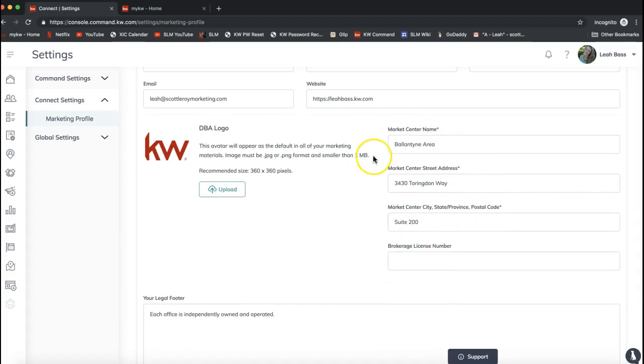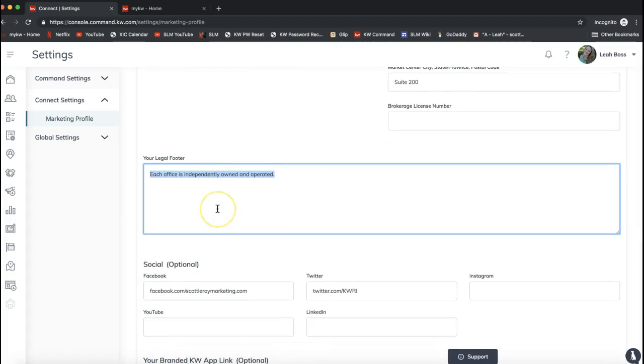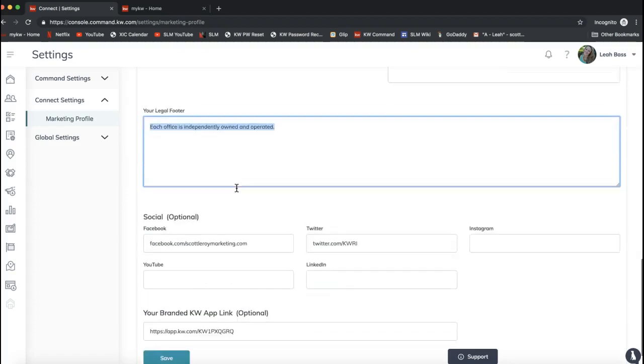Okay, we have our market center information, legal footer, okay, what to put here. If there is something in your region that you would like to put in that is required, you can use the legal footer for that, or you can put in each office as independently owned and operated, which is the typical legal footer you'll need to have.